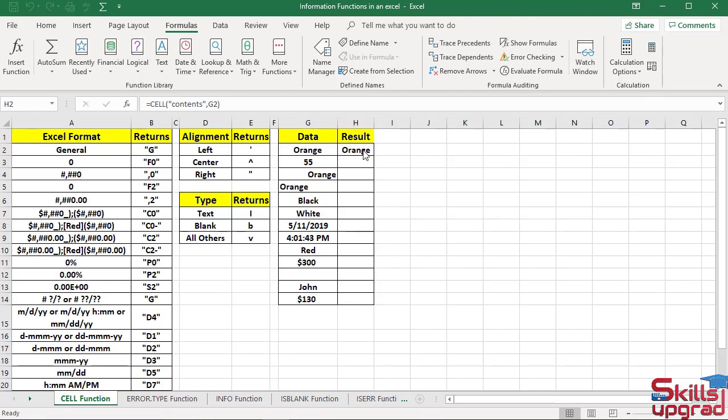Paste the same formula in this cell. Press mouse and drag to this cell. Active this cell. Cell function returns a number value in this cell because this cell has a number value. Active this cell. Click cell function.